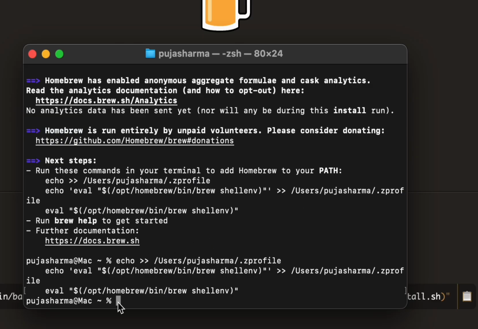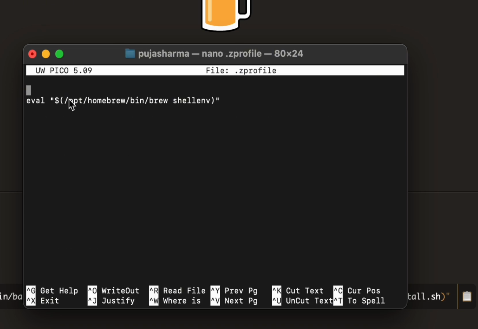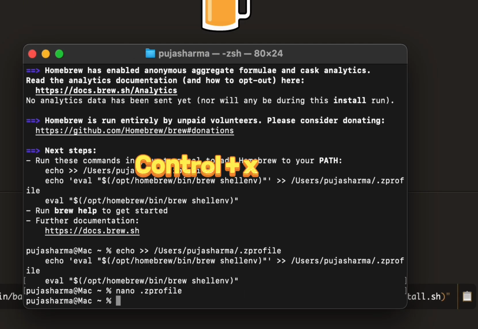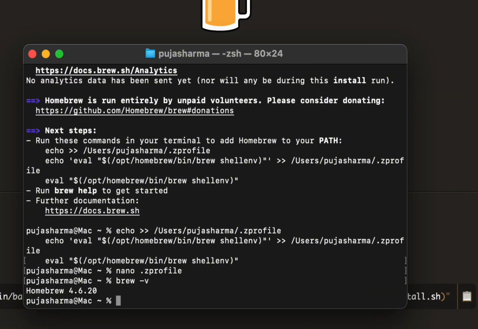To check it, just type nano space .zprofile and press enter. Here you can see Homebrew has been added to our path. To exit, press Ctrl and X. And to check which version of Homebrew has been downloaded on your Mac, you can type brew -v. And here you can see the version is 4.6.20. Now you can install any software you want using Homebrew.